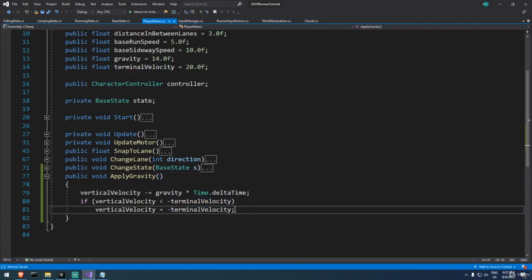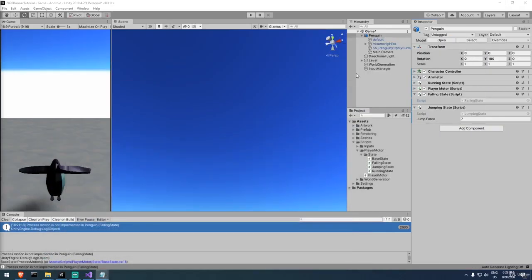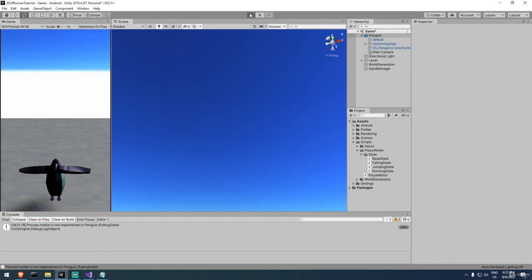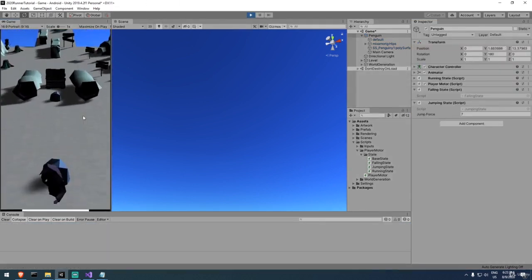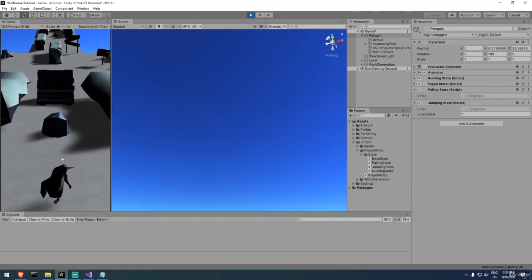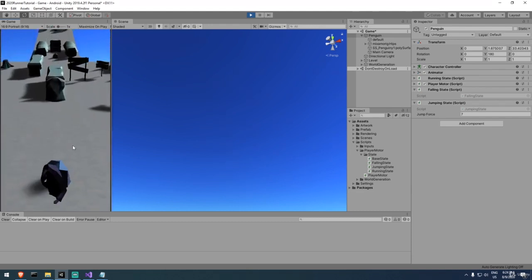But yeah. Okay, we should now be good to go to have a full loop of this player running around, jumping, falling, and then going back into the running state, which is the most important part. So having a full circle. So let's go ahead and see how it works. Oh, wait, we see a problem right here.